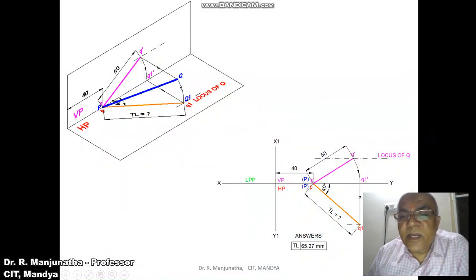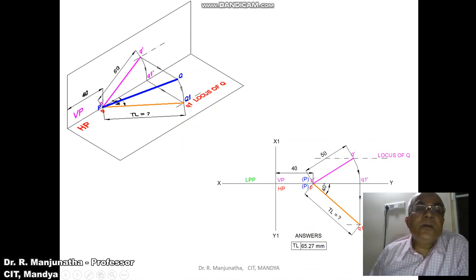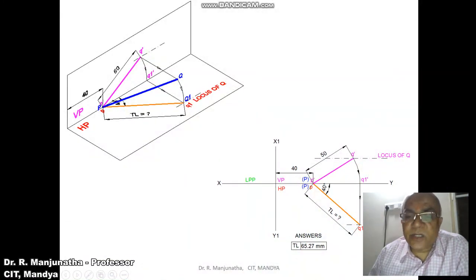Then with P as center, you draw a 40 degree line so that it is going to cut here. So this is going to be Q1. So you will get the dashed line which is going to be the locus of Q. Now once you get the locus of Q, that is what we have rotated and made parallel. So you will get the inclination.